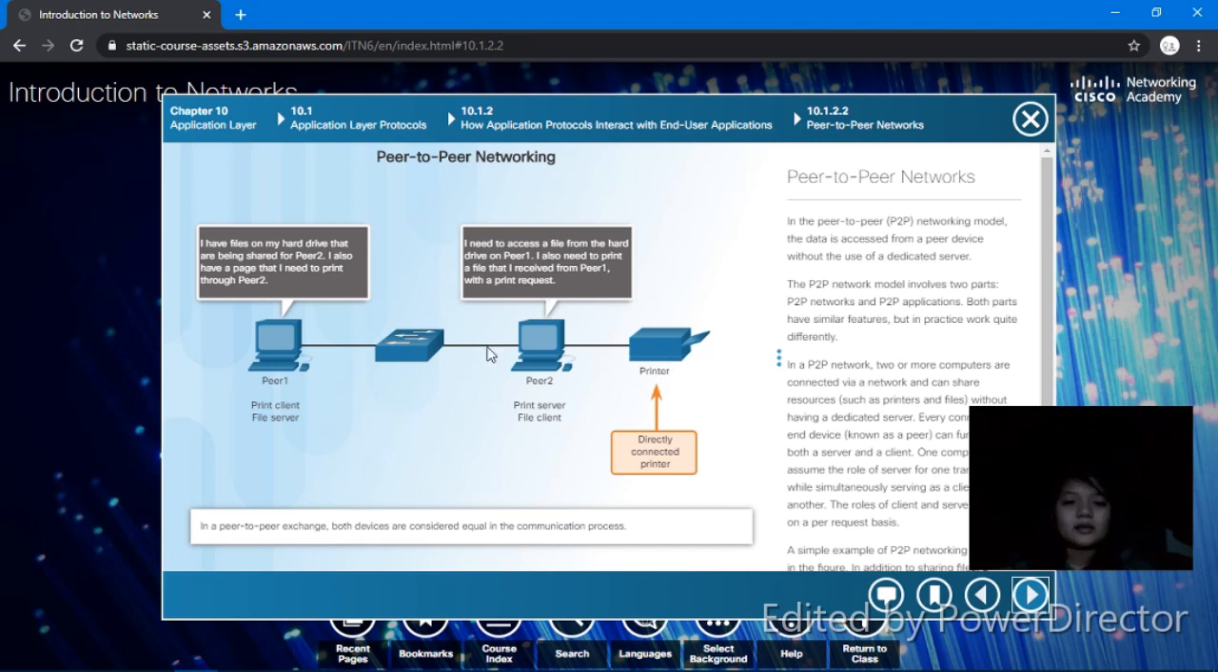So it says here that even they have the intermediary devices here. So the PC or the peer one is also connected to these printers because the peer one and the peer two have the peer-to-peer connection. So that's why the peer one is also connected to this printer.